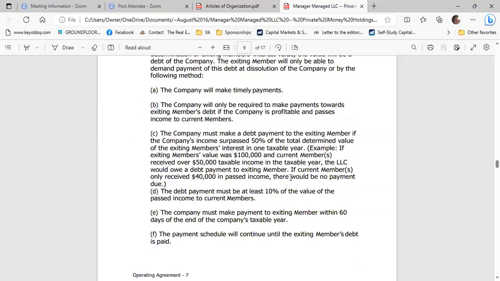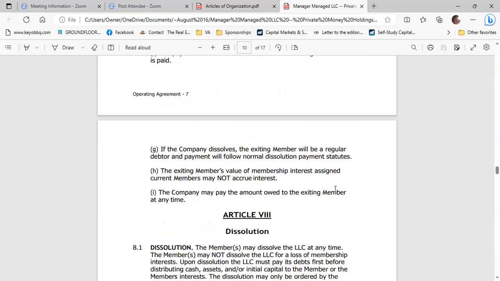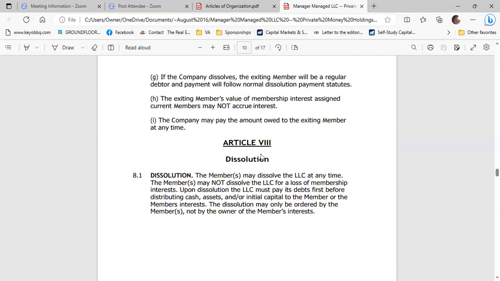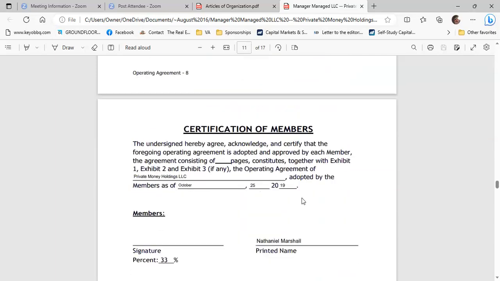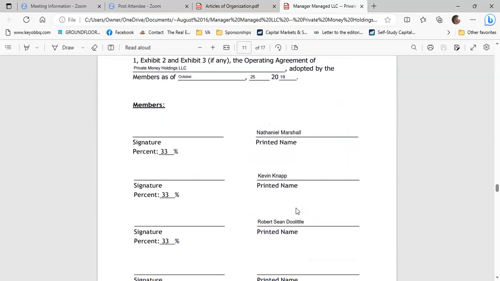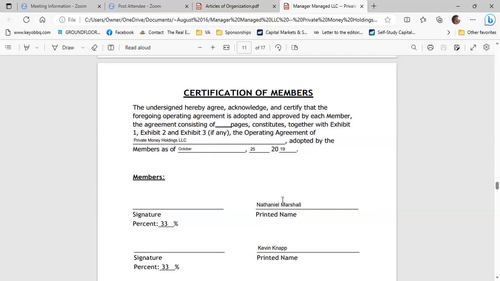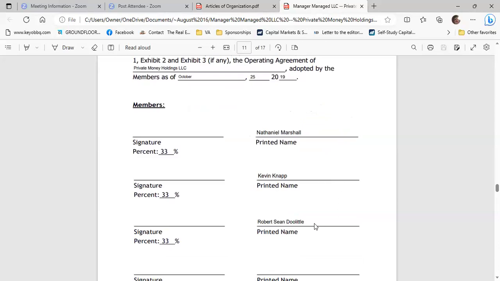Like I said, I'm not going to read all this because it would take forever. We've got a few things to go over. It talks about dissolution in Article 8. So this is really a standard form, guys. We had Sean and Kevin and I, and we each had 33%. We have one that's signed. I'm just showing you because this is kind of outdated, and we have to update it and take Sean off.